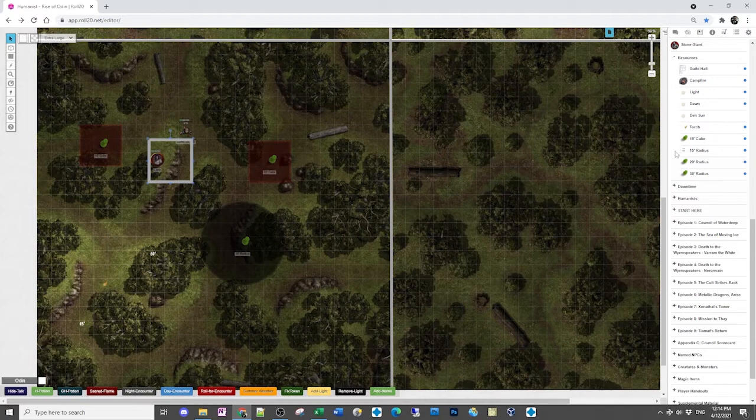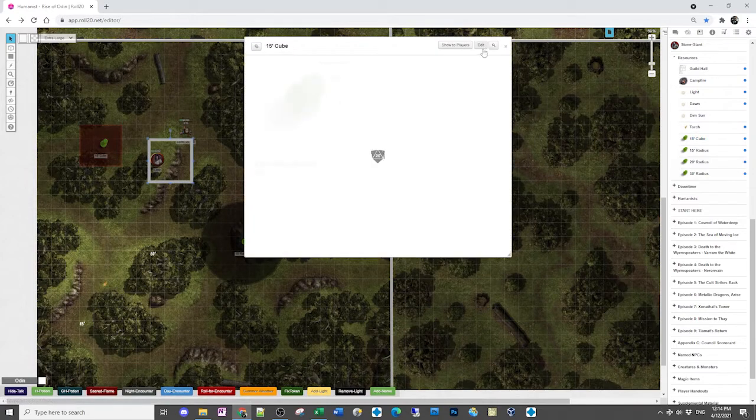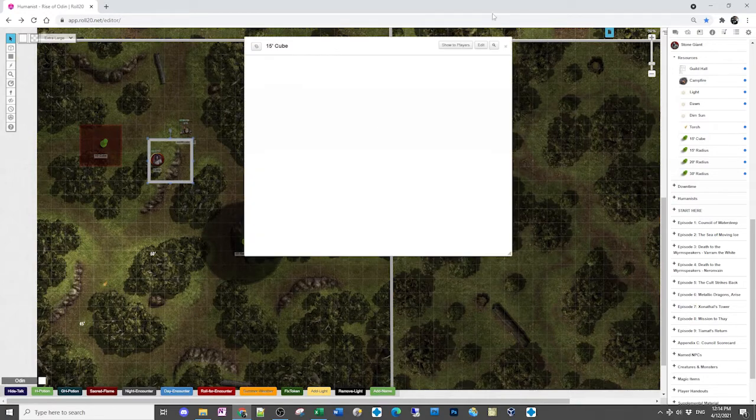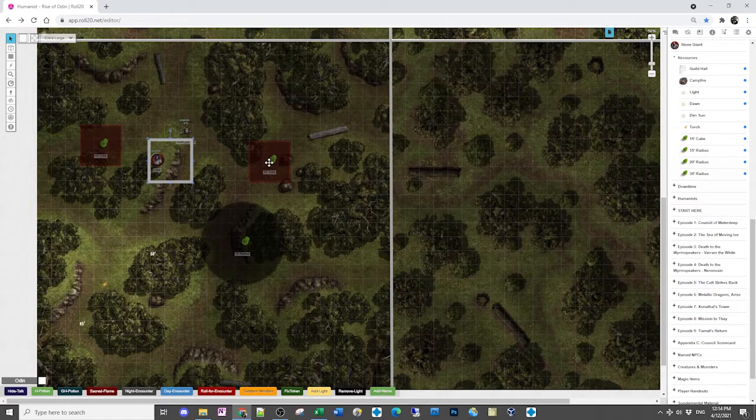So if we open this up and edit it, it can be edited by the players, and it's in the players' journals, so they have rights to that resource. I've just used an image of a pin to put it in, and then set up an aura, being a square aura, and we can drag that on and do the same sort of thing, but a lot quicker. We don't have to draw it up.